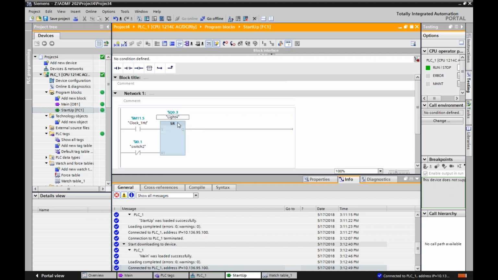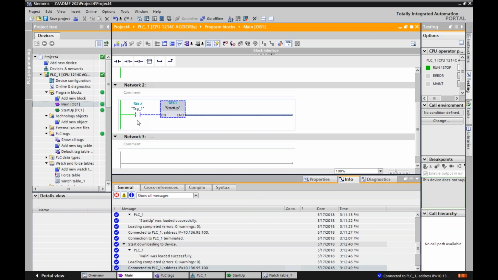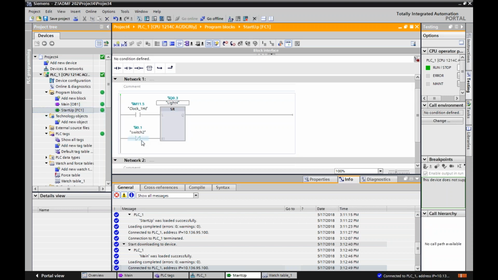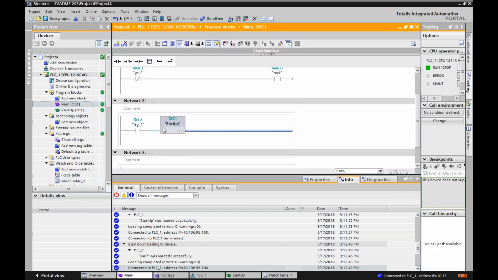Even though this is not being called, because what you have to be careful with the function is nothing gets changed unless that function is called. So now it's on. I've turned on my reset, turns off my light. And if I go back to my watch table, you can see that this is off. This is just like a subroutine in other applications, but I can always call it on and it will run. So this is really handy. It's a good way to organize your program.